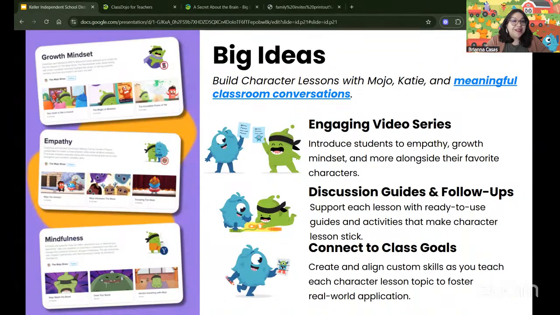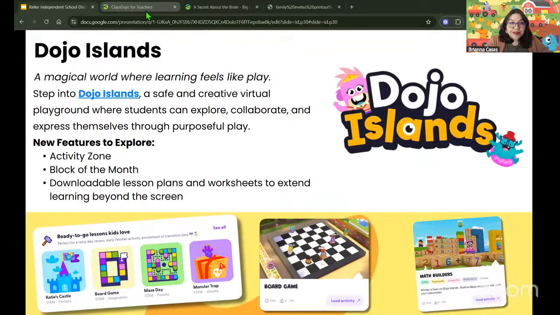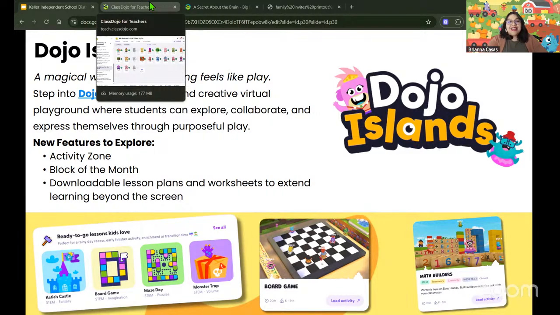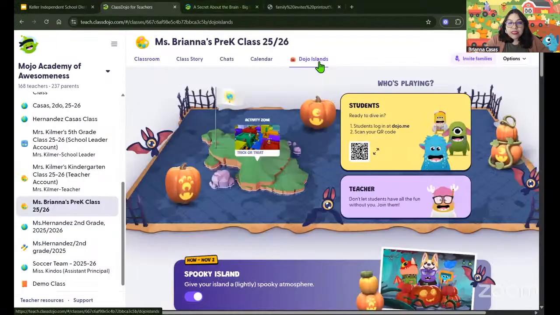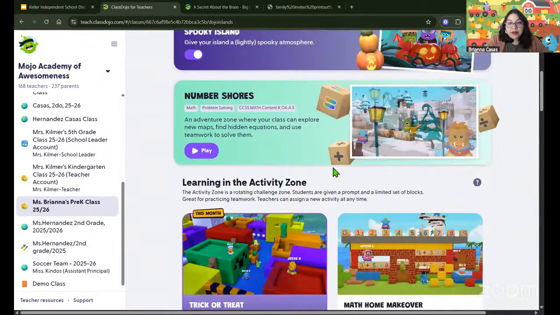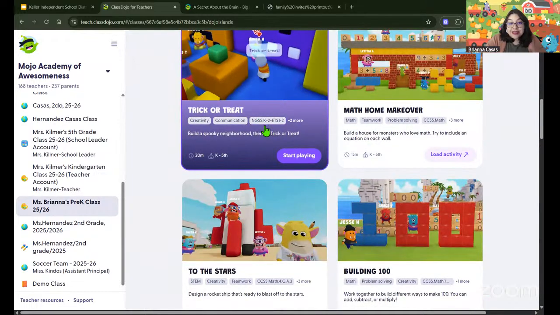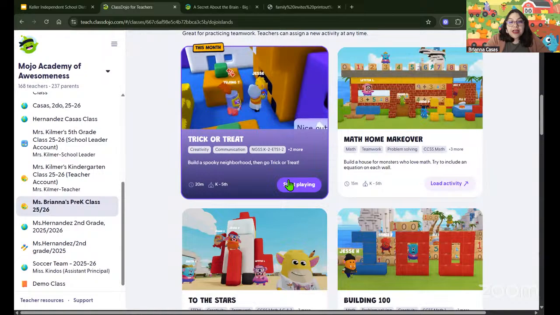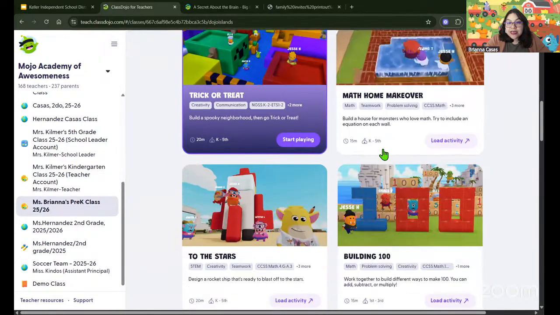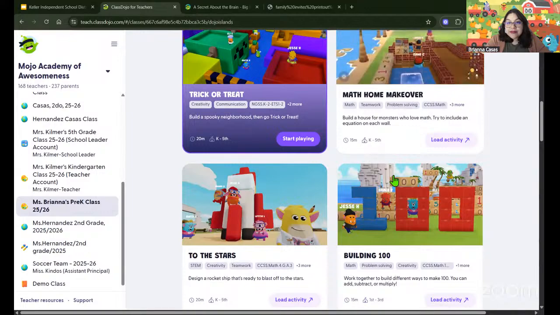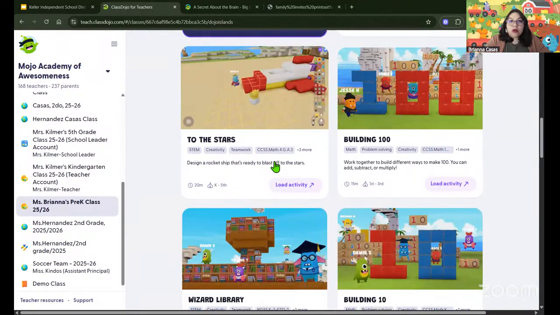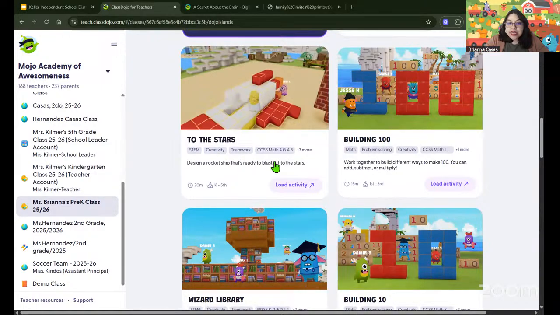Now, Dojo Islands, let's get into that. You may have heard about this before. Dojo Islands is a great place to allow your students to log in and to play a game together, but it is educational. It could be educational. So when you click here above where it says Dojo Islands, we're in that Halloween mode. There are different activities if you scroll down. This is a specific Halloween one. You could click on Start Playing or load the activities. It'll tell you the recommended grade level for these activities. And these will also come with worksheets and I believe a discussion guide as well.